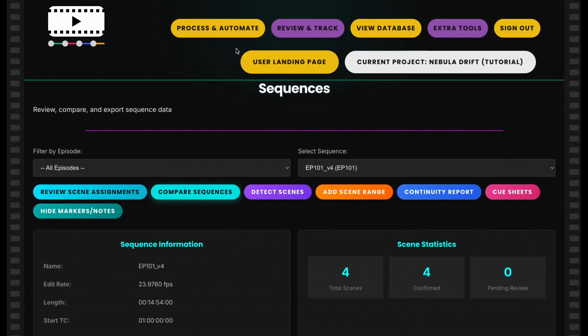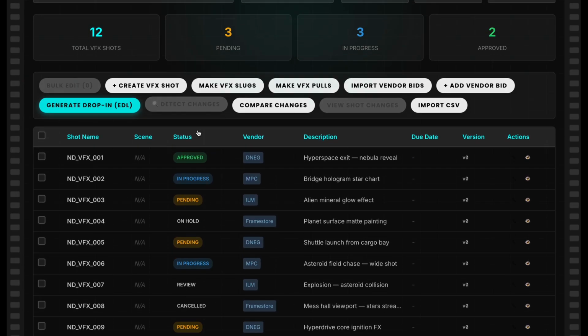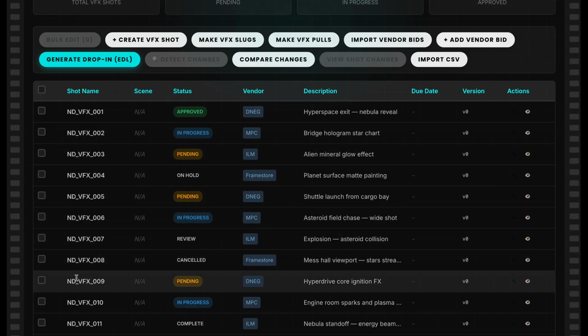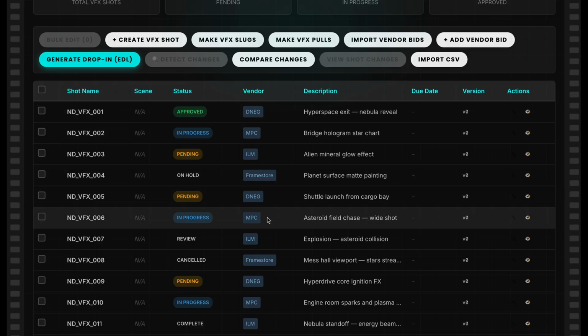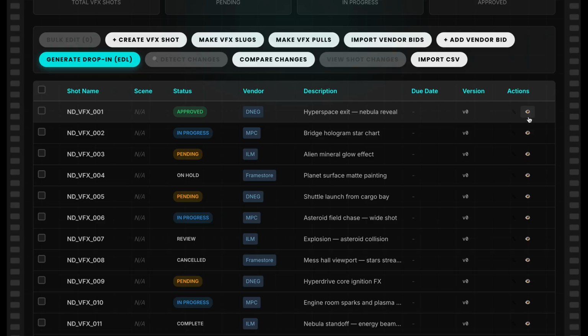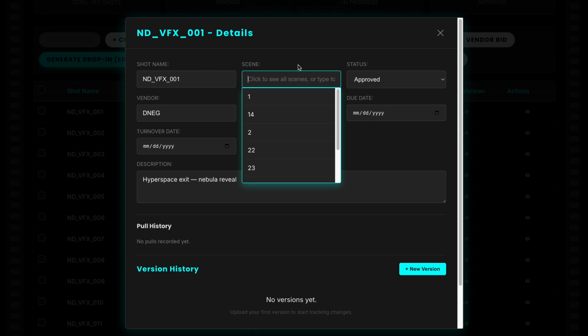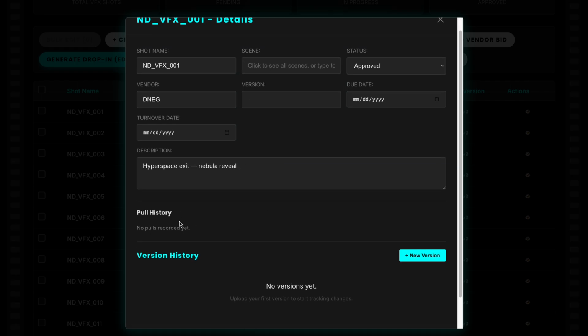And now up here, we'll go and review visual effects. And so here we have our shot names, our scenes, the status, vendor, description. If you have a due date, a version, and then you can click on the eye and update the scene, the status, the due date, the version. If you pull any shots, it'll be populated here and create new version history. So take notes right here.